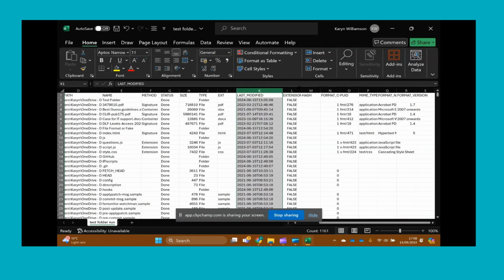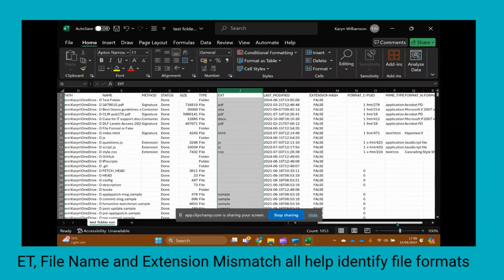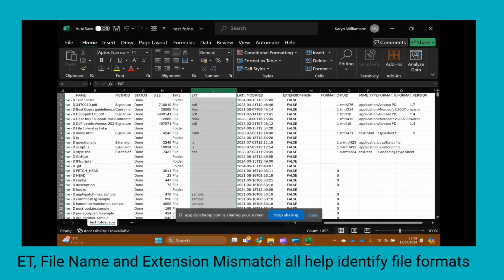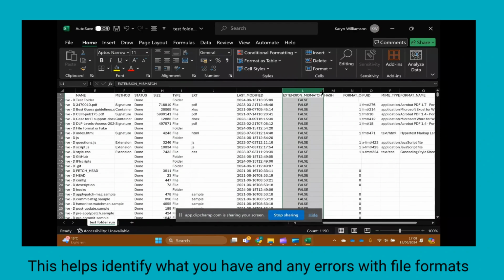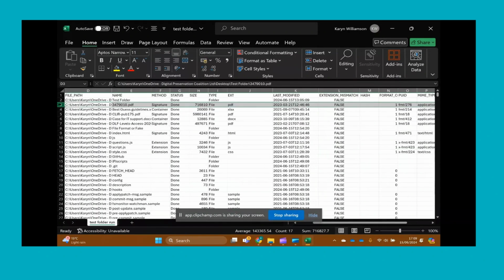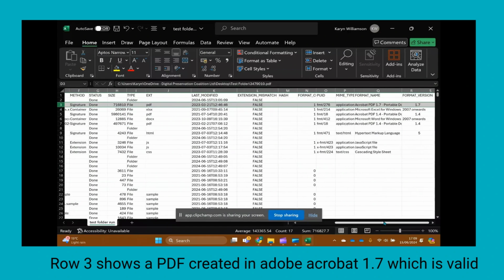And lastly, extension, this one, format name, here, and extension mismatch, here, when taken together, give you information about the type of file the entry refers to and its format. So for example, in row 3, .pdf shows that we have a PDF, and this is confirmed by the format name, which is Acrobat PDF, but more specifically, Adobe version 1.7 was used to create this file.